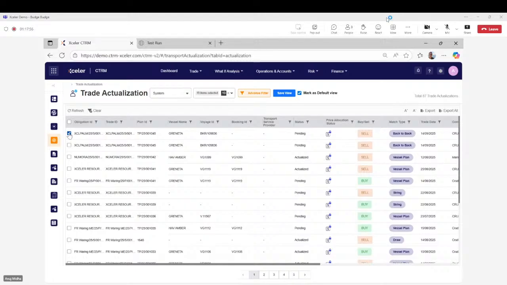Based on, let's say, the premium, you'll start getting the credit or debit note accordingly. Similarly, for quantity outturn, you will automatically see the price outturn.